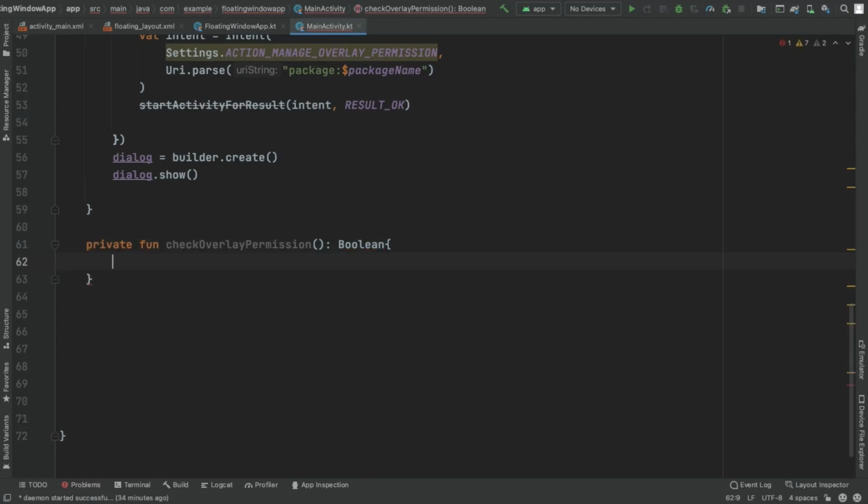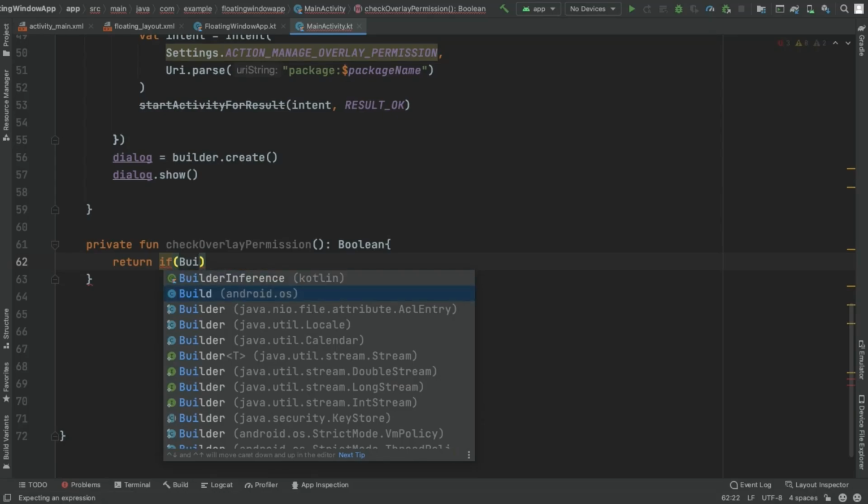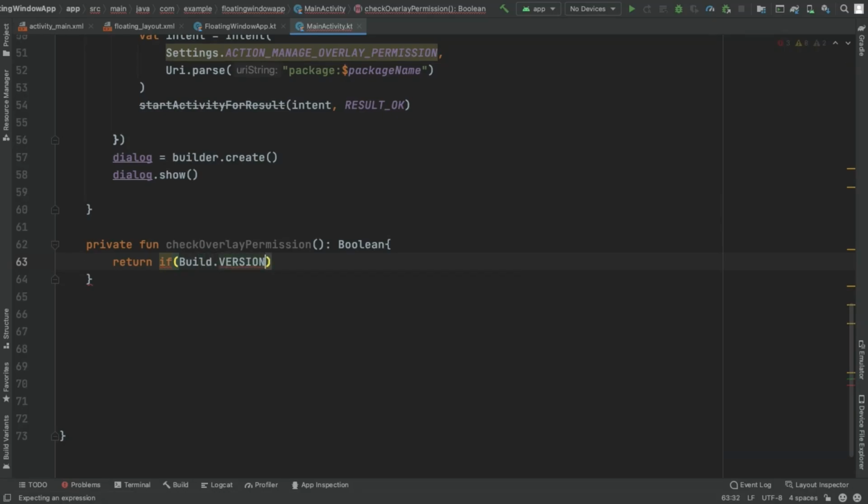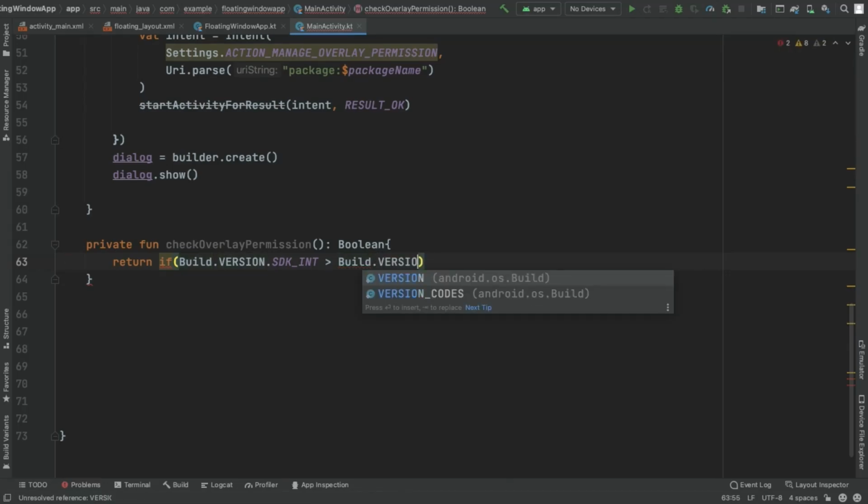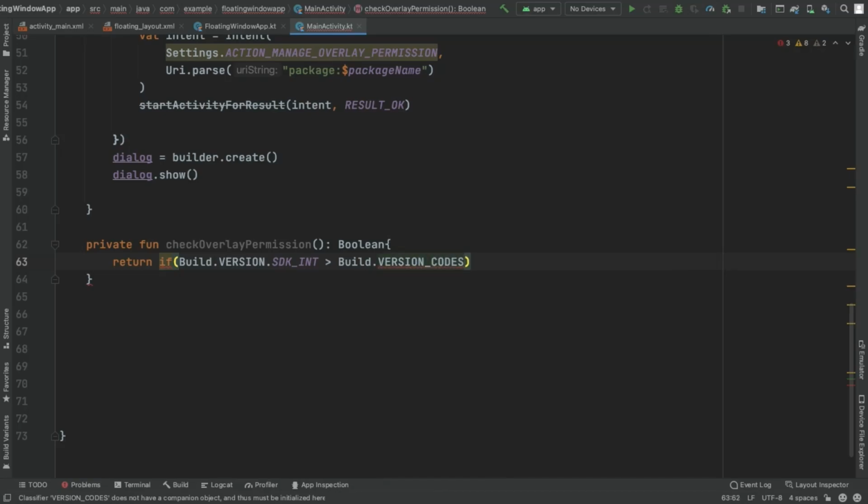So if the build version or the current Android version is greater than M, in that case we have to ask for permission, else we don't have to. So here, return if Build.VERSION.SDK_INT is greater than Build.VERSION_CODES.M.